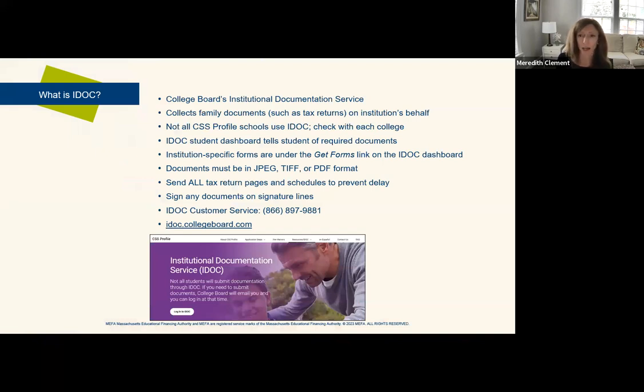So IDOC I've mentioned a few times. This is a scanning service offered by the College Board. It basically allows colleges and universities to request documentation from families that they will use within their financial aid evaluation process. The College Board provides this service. It allows colleges and universities to request tax returns or specific forms that they want families to submit.